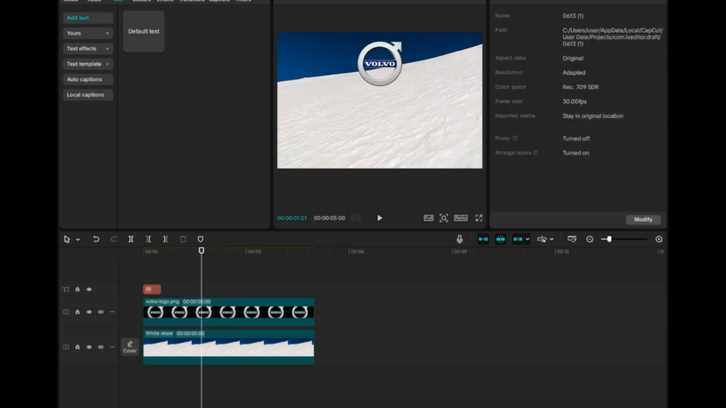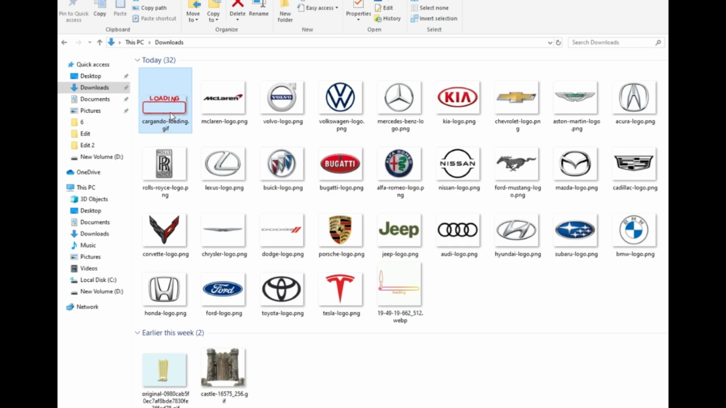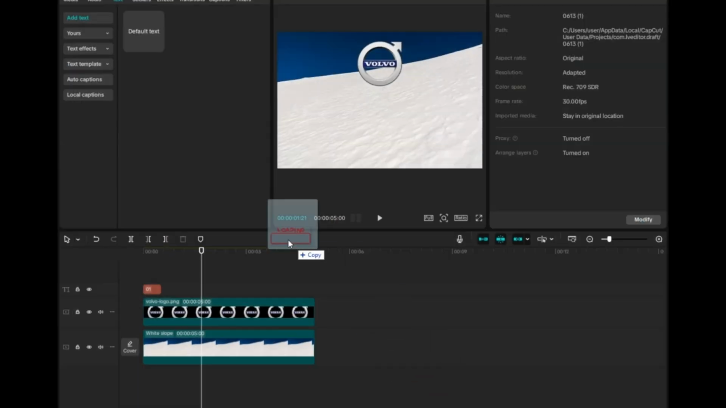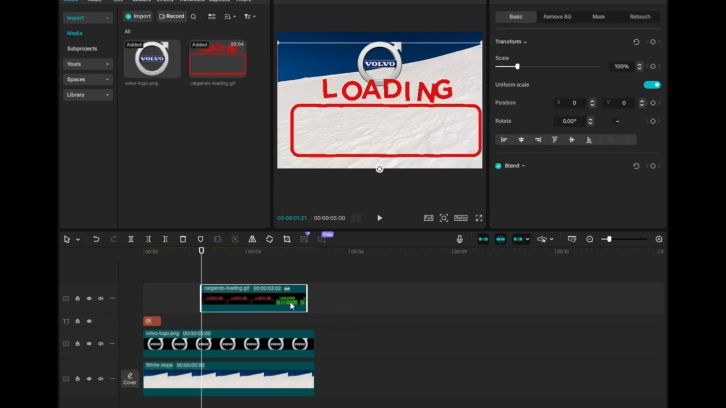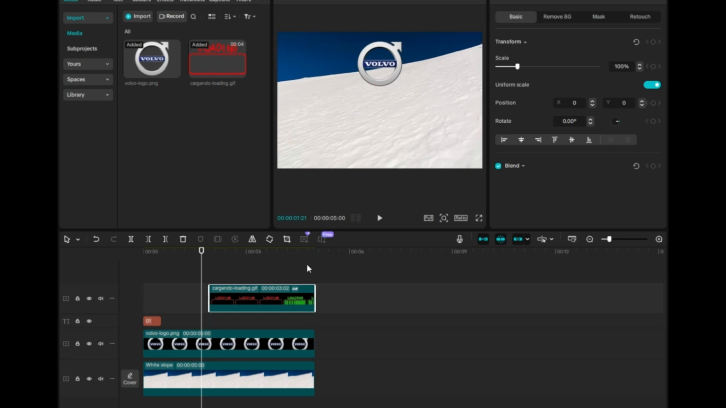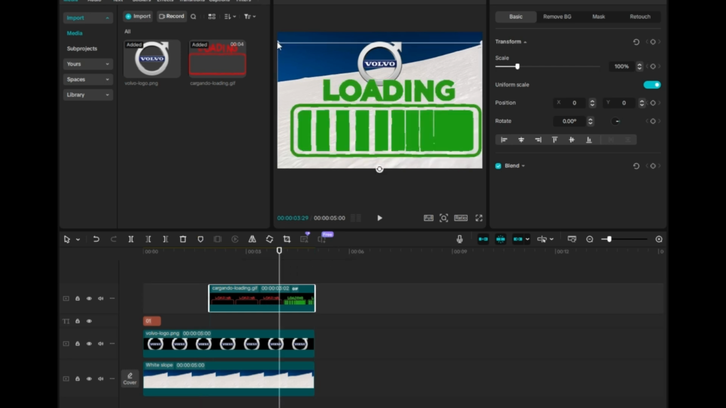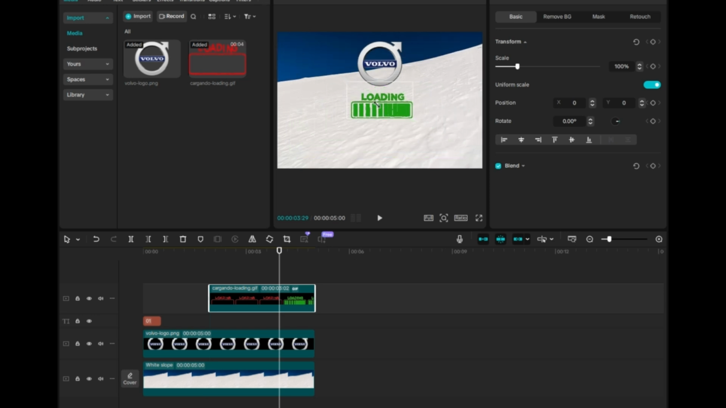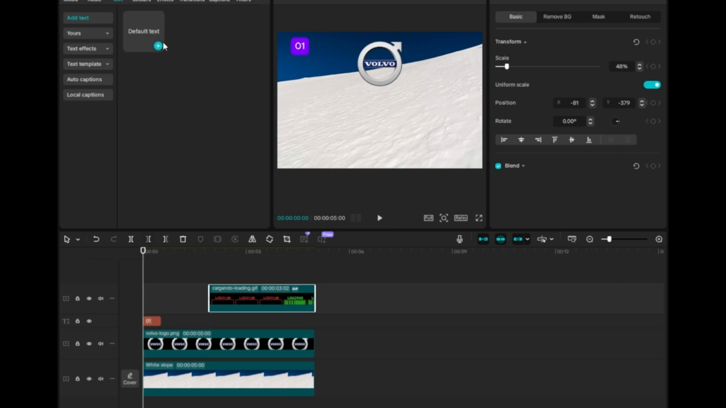Then drag and drop the loading GIF to the CapCut. Adjust it to a good place you like according to the timeline. And size the loading GIF. Then go to the text and type the speech you want to speak.